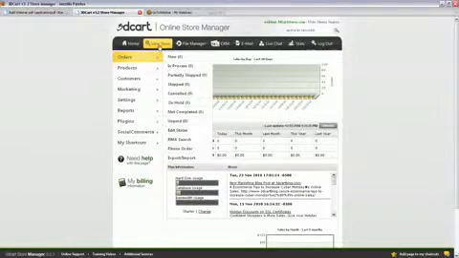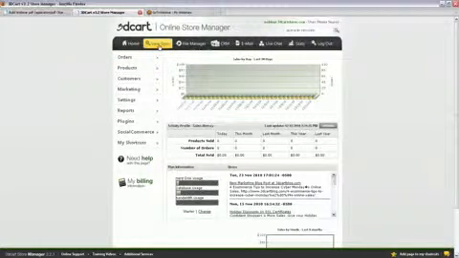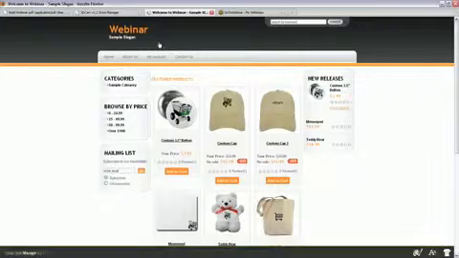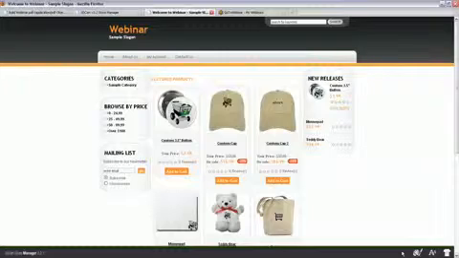Now I want to call your attention to this button here. It's called View Store, and when you click on it, it'll open up a separate tab, a separate browser window, if you will, with your storefront, just as your customers would see it. However, since you're actually logged into the store manager, you'll have access to this bar at the bottom. We call this the Quick Design Edit bar, and it allows you to make changes to your site directly from the storefront. So let's go over some of the tools available to you here.